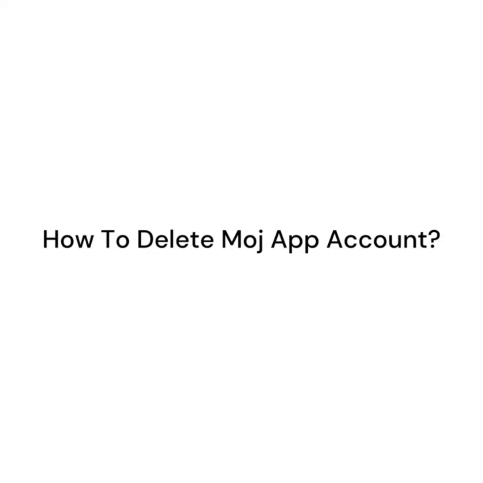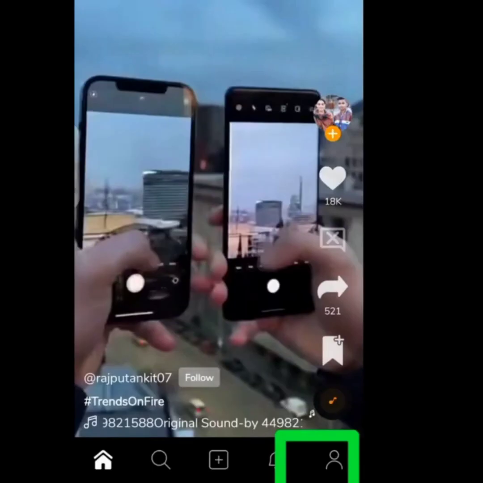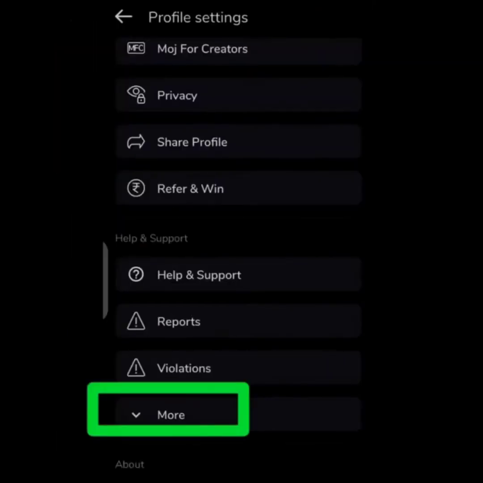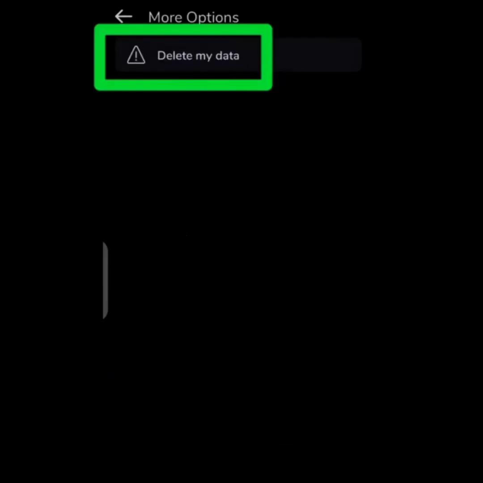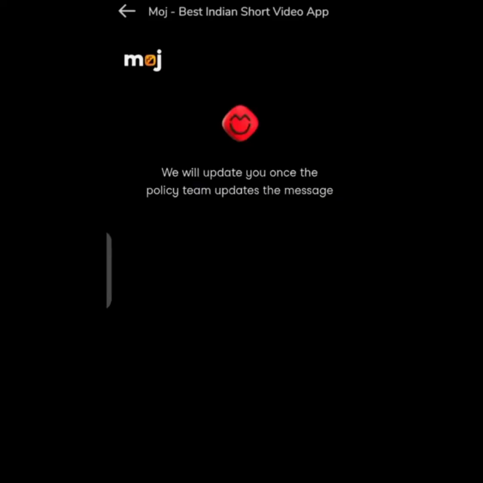How to delete Moj App account. First of all, click on Moj App. Now click your profile button. Click on 3 dots at top right corner of the app. By doing so, you will get into profile settings. And scroll a bit and click on more. Click on delete my data. Now enter your email address, phone number and reason and click on submit button. In this way your Moj account will be deleted.